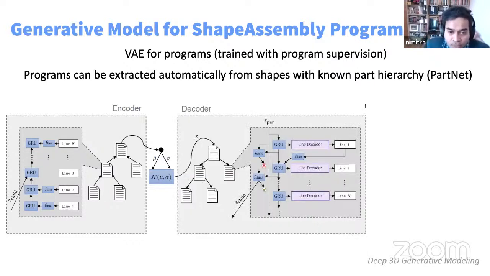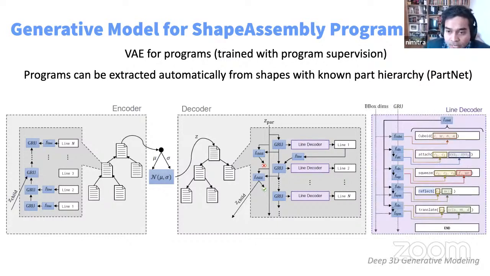The decoder is again very much like the hierarchical encoder and decoder we showed before, where we have a truncation condition when we have reached the leaf level. Otherwise, we decode out these lines. Then we compute the loss at the level of the programs, both on whether we got the operations right and also the parameters right. We give more weight to getting the operations right, whether we got the cuboids right or the attach right, because we can recover from slightly wrong parameters, as I will explain later on.